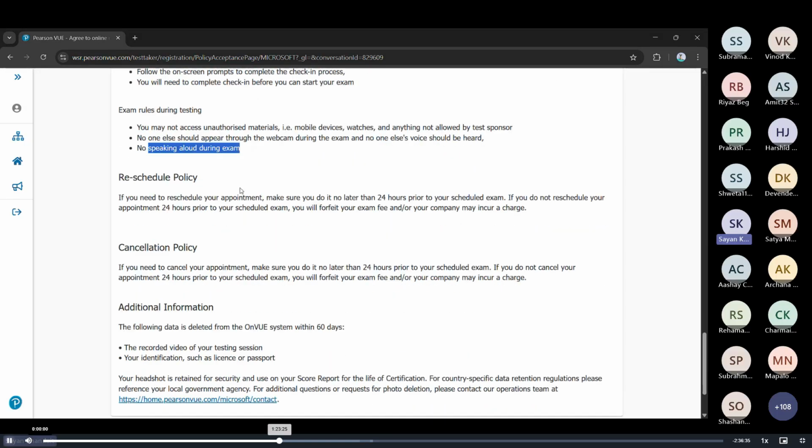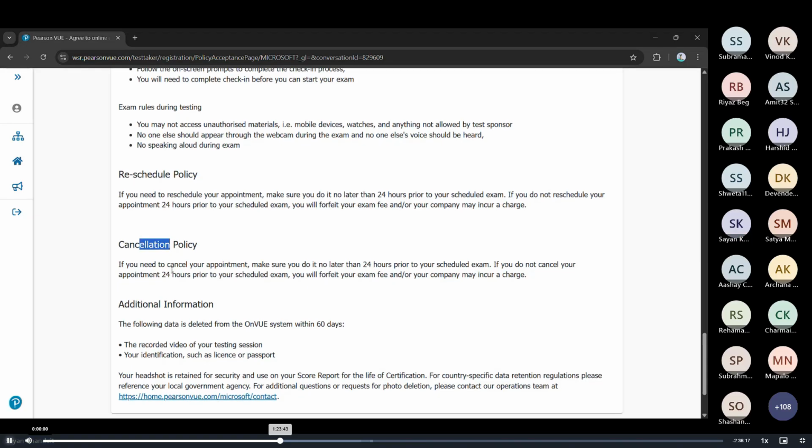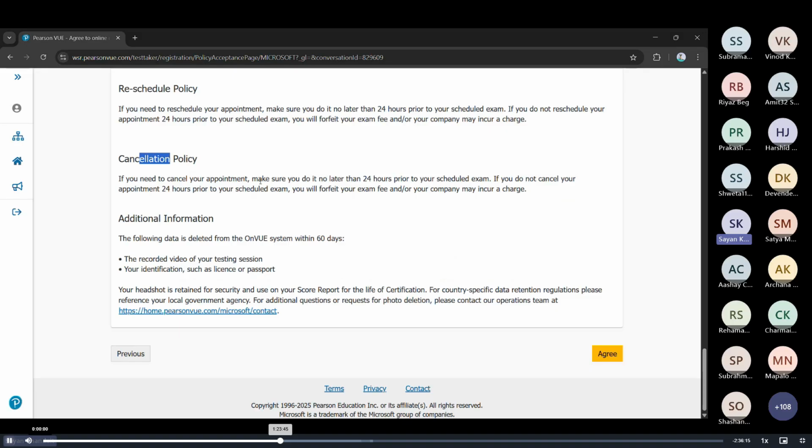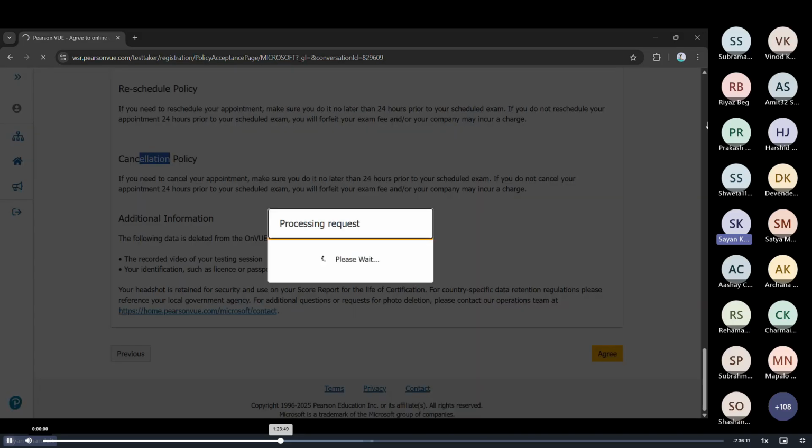If you want to reschedule the examination, make sure to do it 24 hours before the scheduled exam date. Similarly, if you need to cancel the exam, make sure to do it before 24 hours of the exam. And for rescheduling and cancellation, the details will be available over the mail. Once you have gone through all of these different instructions, click on agree and proceed next.